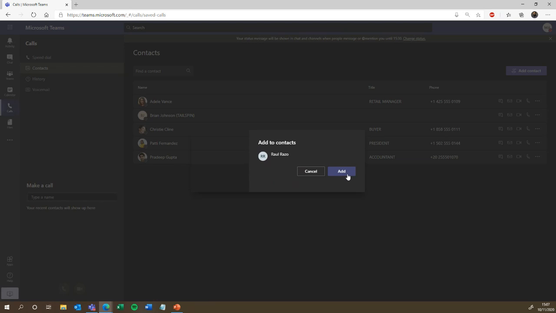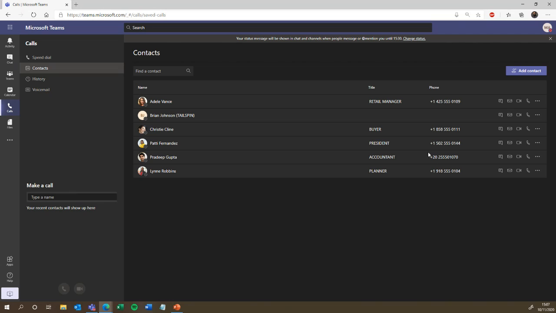Start typing the name and then add them. And in the list of contacts, what we can see on the right-hand side are the options in which we can contact them. So we can start chatting, we can email them, we can video call them, or audio call them. And if I select the three dots, I can add them to the speed dial, or I can remove the contact.